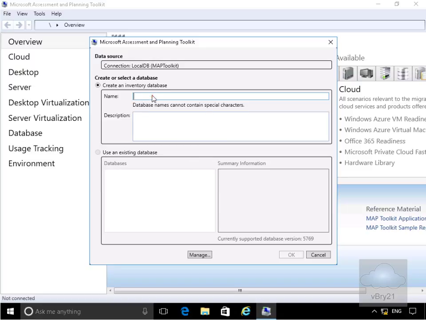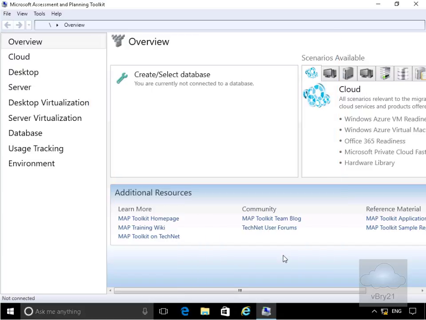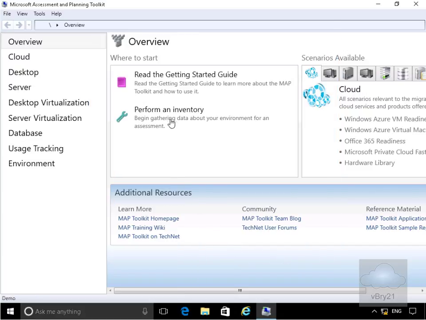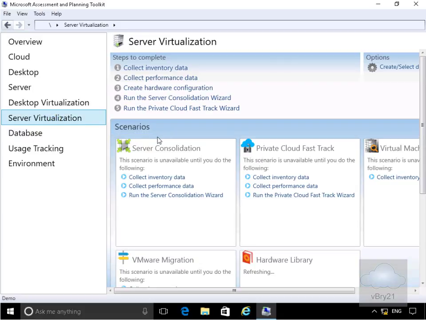I'm just going to call this demo. At this point, we'll just select OK. And now we've got our database created, and we've also got our collection inventory created. What we're interested in here is server virtualization. And what we'll then do is start working through the steps to complete.